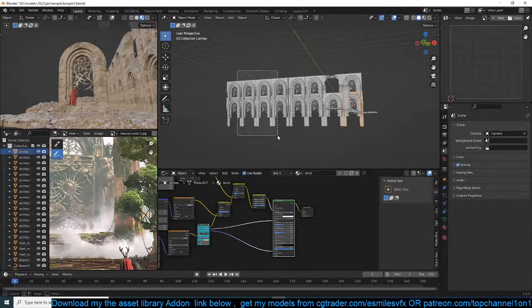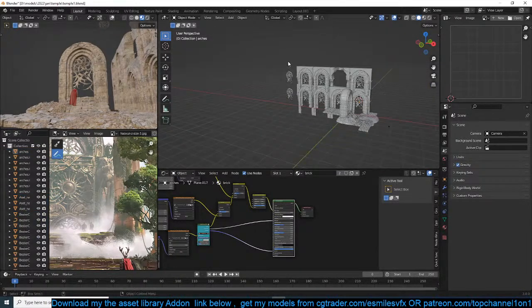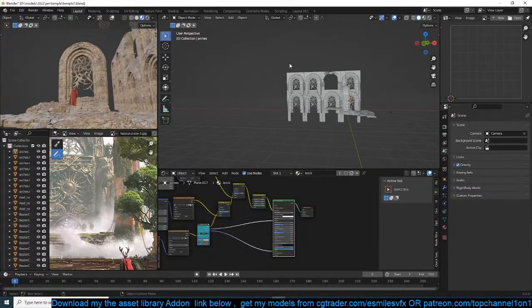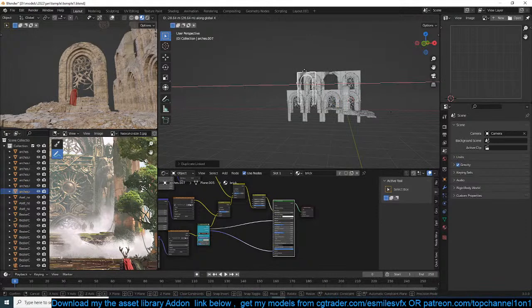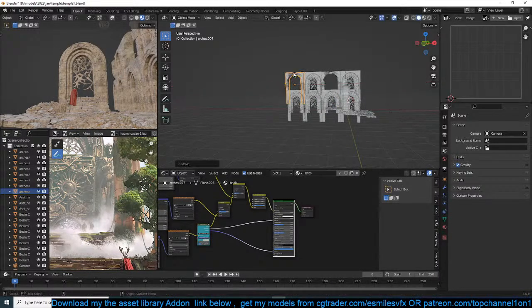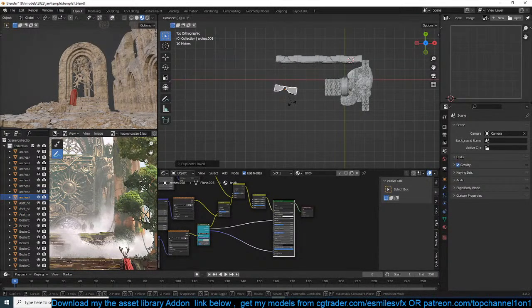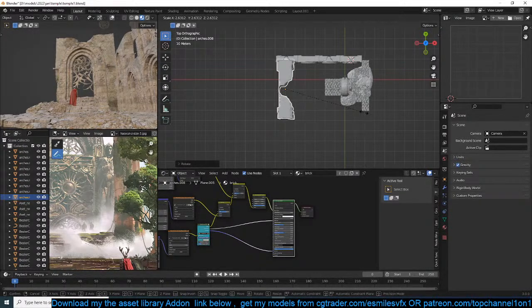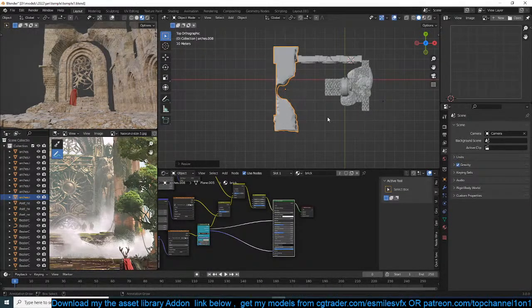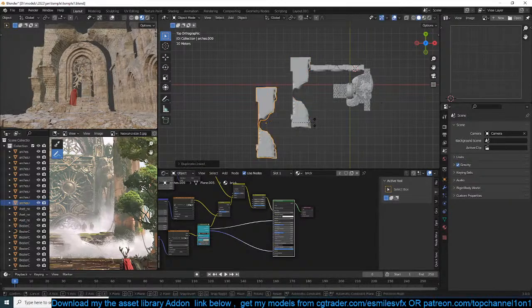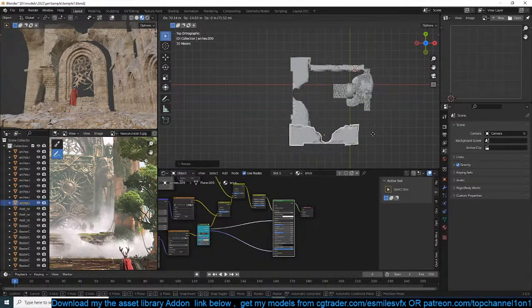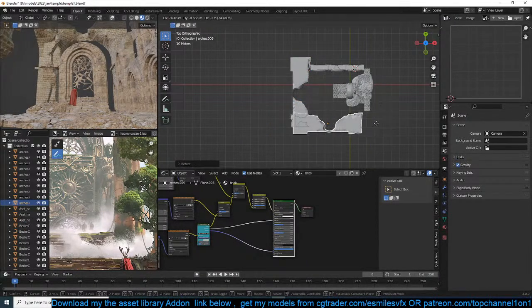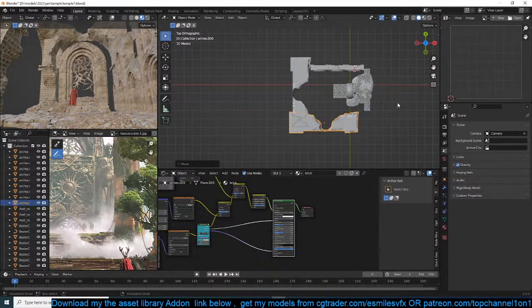I think I'm going to get rid of some of these, replace them with some damaged pieces like this, and let me also duplicate this damaged one, add it to the back there, just so we fill up some space.